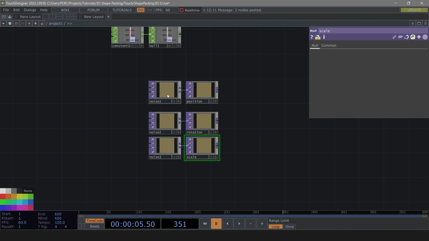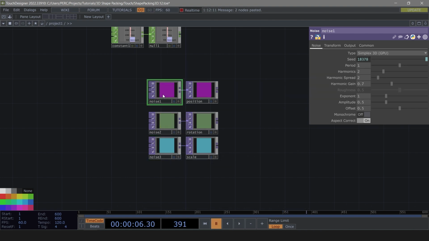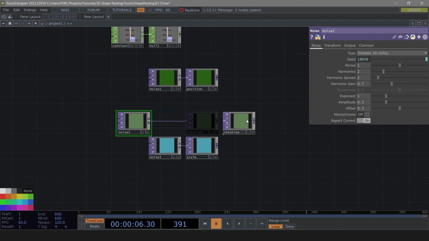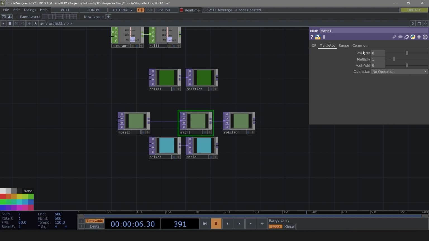These are all the same right now, so I'm gonna change this one by just adding any number, like 100, and this one like 200. They're all different now. And this first one I want to be centered on 0. This one, the rotation will need to be between 0 and 360. So I add a math and multiply this by 360.